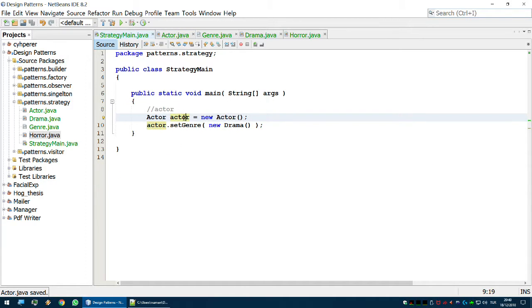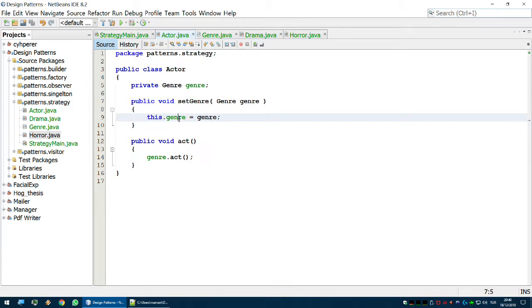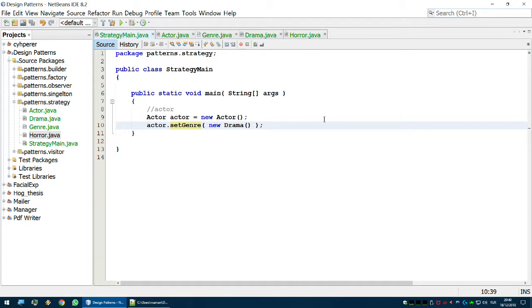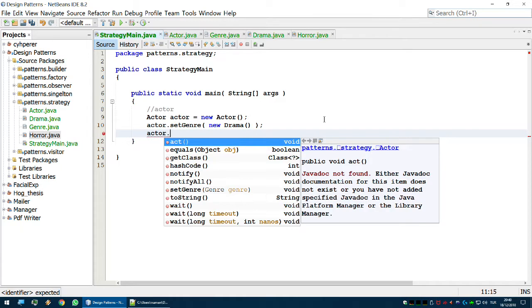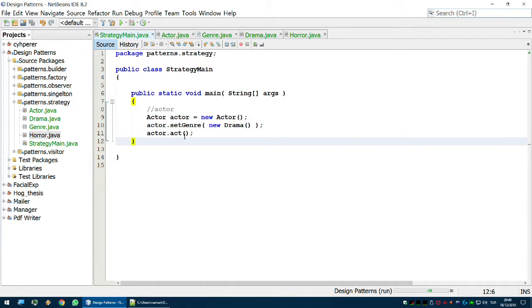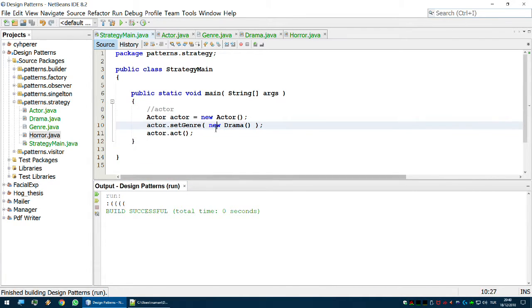Now if I have the actor instance here, and if I set the genre as drama, this drama will be set as the instance variable here. So the act method will invoke the act method inside the genre. If it's drama, it will be sad face. If it's horror, it will be boo. And let's call the actor.act. And let's see the outcome of this code. See, now the player, actually, actor is acting the drama class.